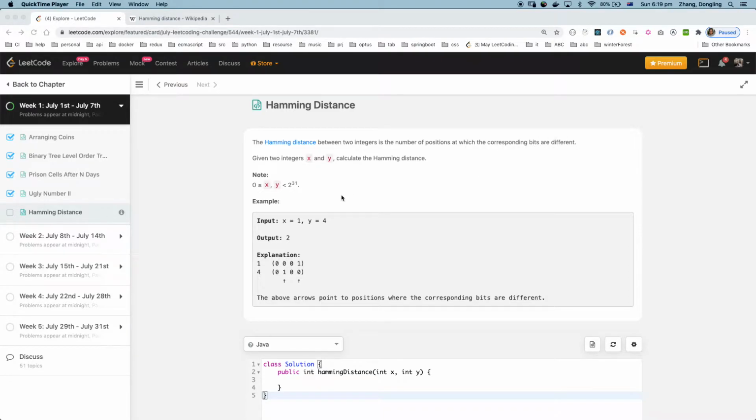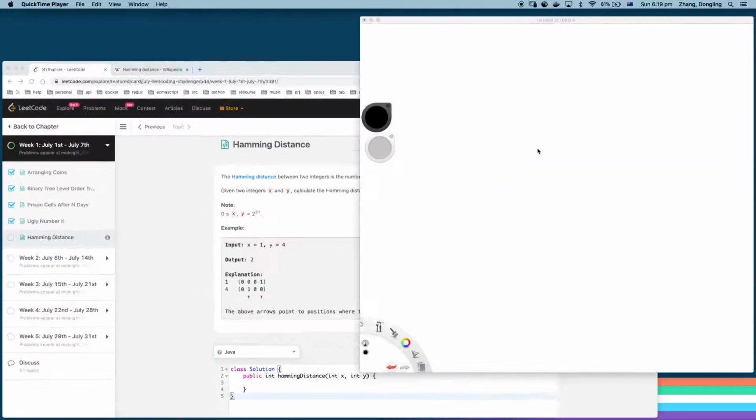So you will receive x and y. We're going to calculate the bits. If the bits are different, we're going to add 1. So for this question, we could use bit operations. How are we going to do it? I'll just quickly draw a diagram here.